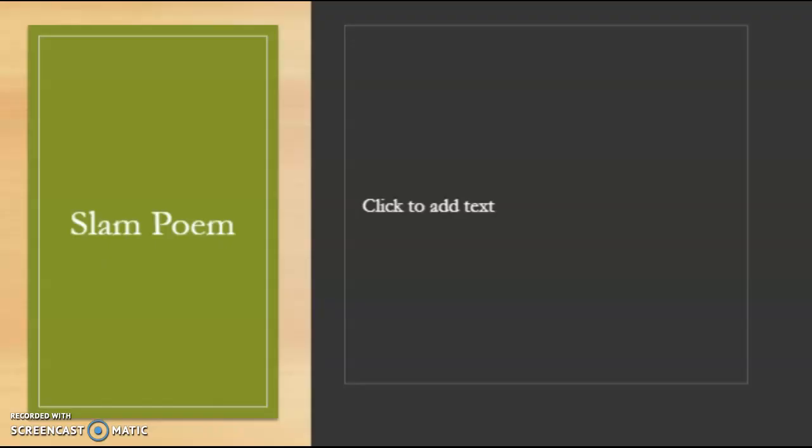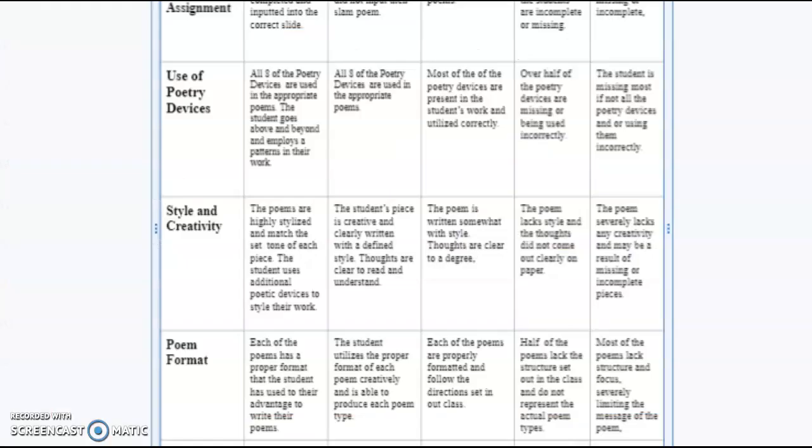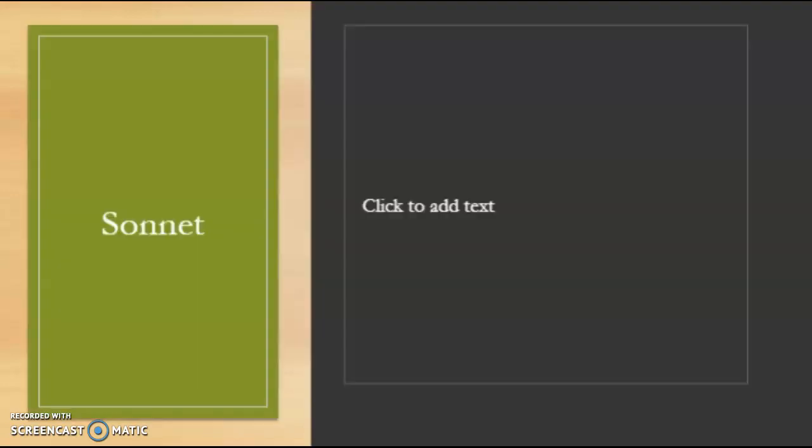Then, ladies and gentlemen, we are going to start getting into our poetry unit in general. We are going to go over our poetry portfolio and the rubric and some of the examples that are listed for you. So, this is our poetry portfolio. This is what it looks like. This is where you will put each of your poems: a sonnet, a haiku, free verse, and a slam poem. Today we're just going to focus on sonnet. Let's make sure to have our sonnets. That's our big focus for today, sonnets.